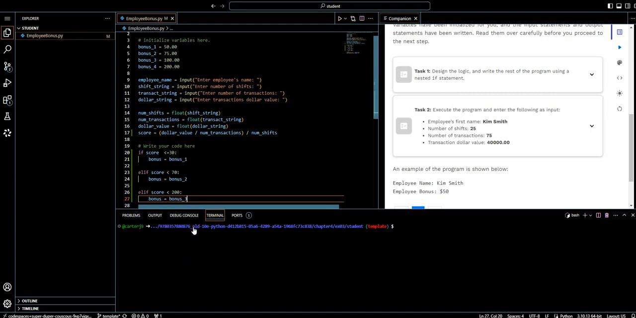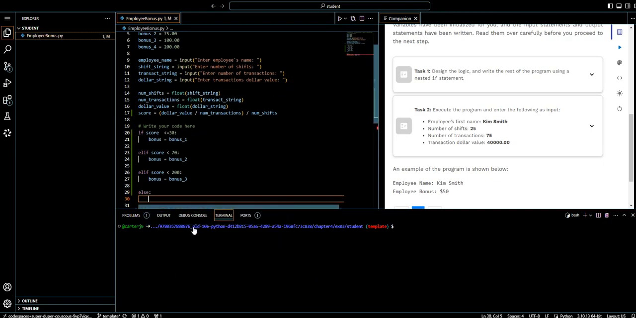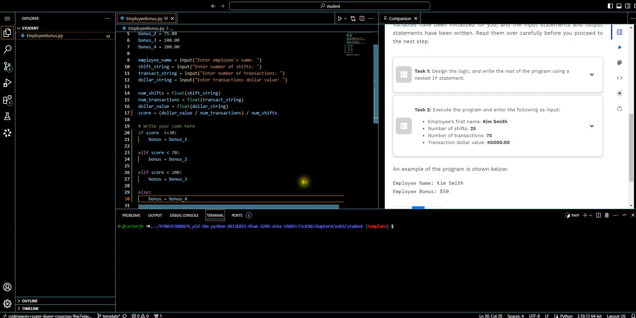So next, now we're going to use the else statement, because we have that one that doesn't fit those categories. Else, and we'll put a colon there, and type bonus equals bonus 4. So if you get over 200, if it doesn't qualify for this, anything over 200 that's not 200, you get the $200. So yeah, it looks like it's right.